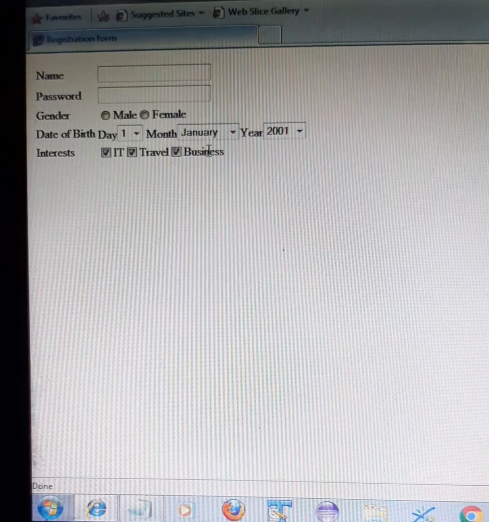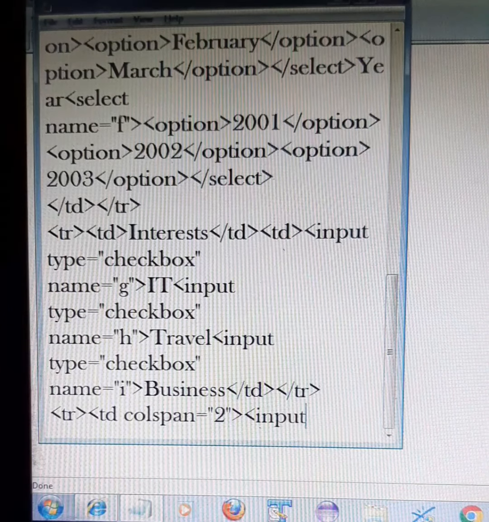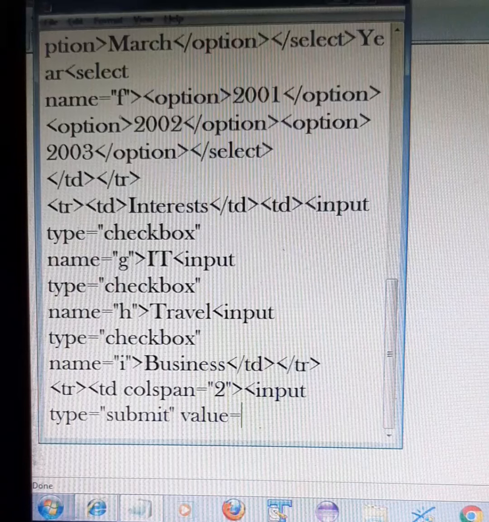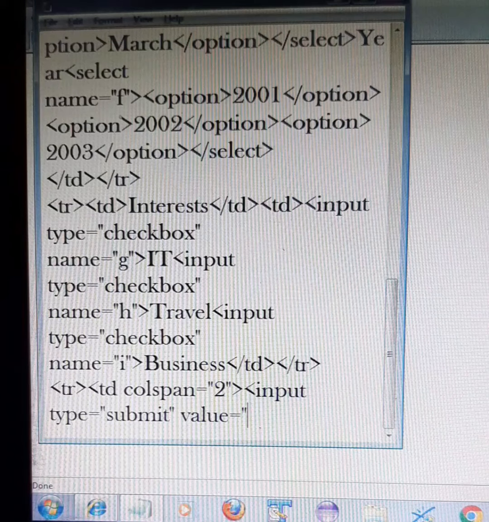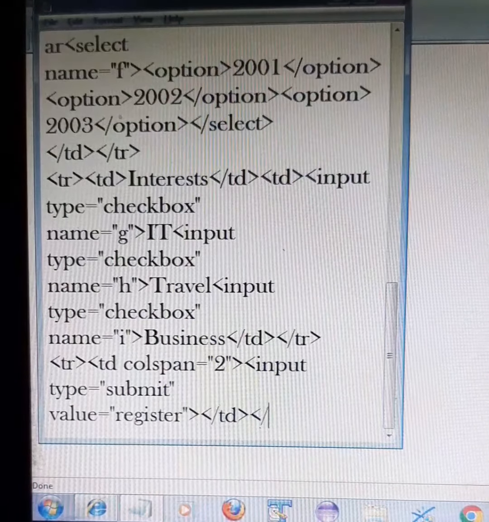So again I am opening a TR, TD, but this time in TD I write colspan is equal to 2. Why? Because I need only a single button on this row, and that too in the center, and all of the rows that I have been creating have 2 columns. So this will combine the 2 columns and make one big column, in which I'll write input type is equal to submit, and here you can write value is equal to register, and then /td and then /tr.